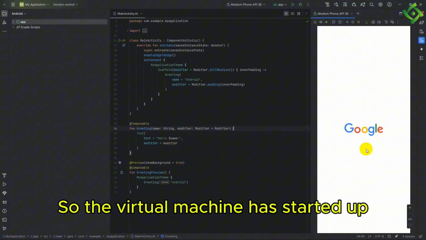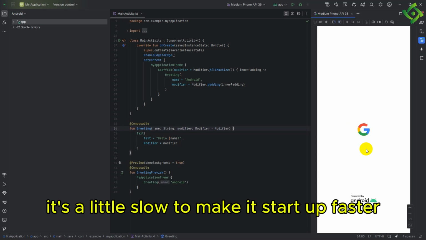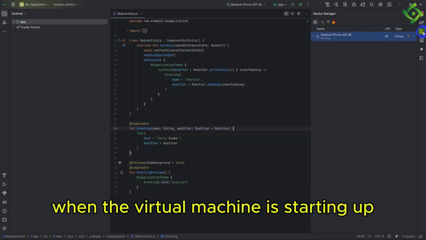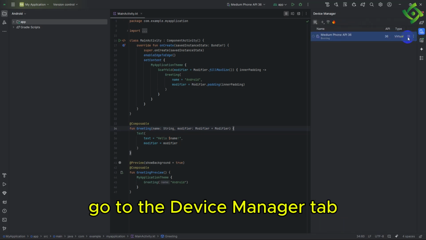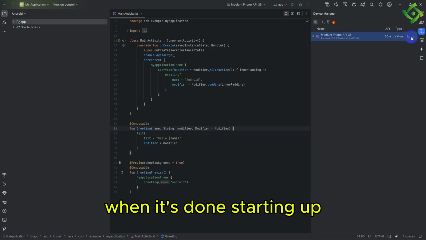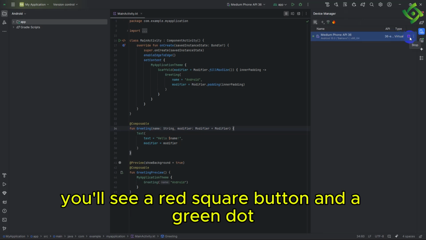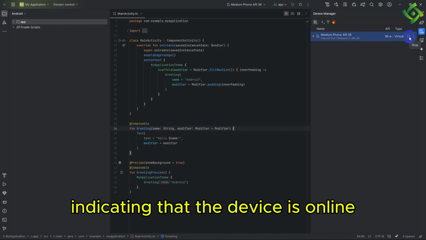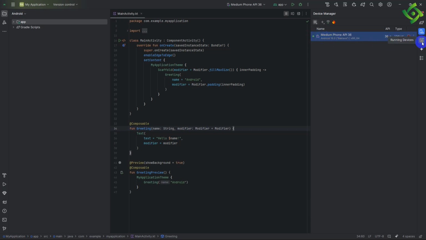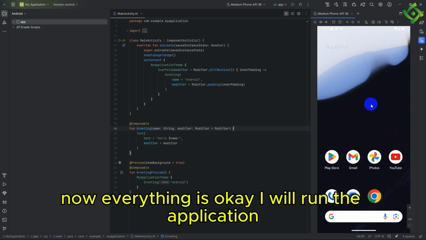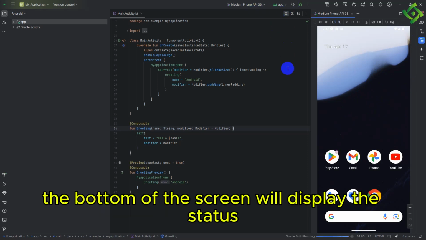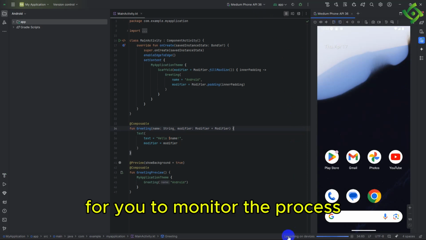So the virtual machine has started up. It's a little slow. To make it start up faster, increase your computer's RAM. When the virtual machine is starting up, go to the Device Manager tab and you'll see that it has the starting status. When it's done starting up, you'll see a red square button and a green dot indicating that the device is online. Clicking on the red button will turn off the virtual machine. Now everything is okay. I will run the application. When you run the application, the bottom of the screen will display the status for you to monitor the process.